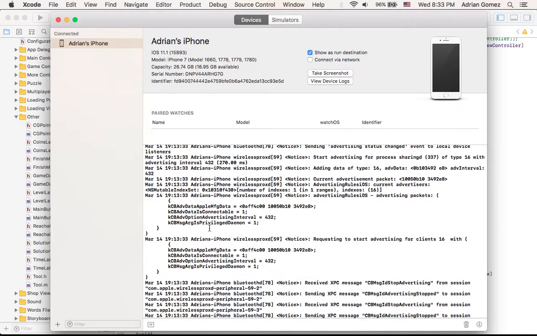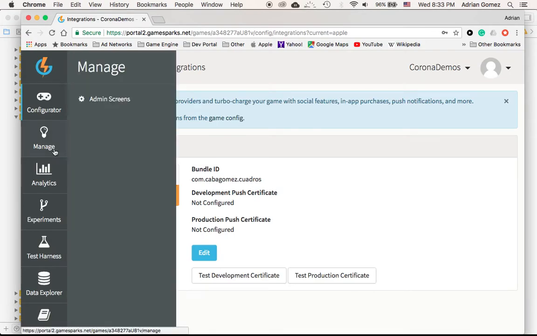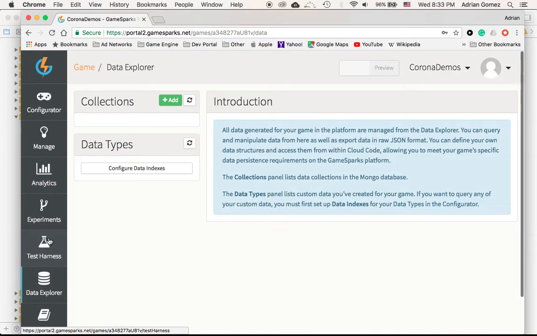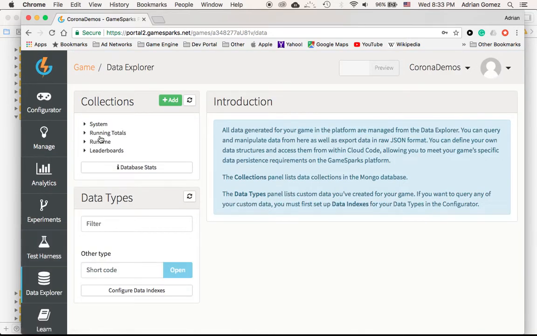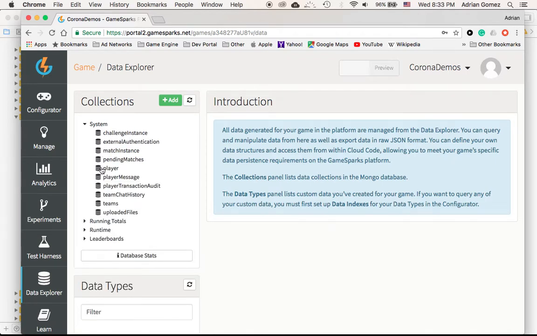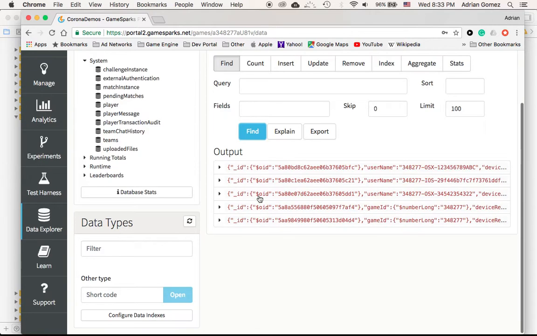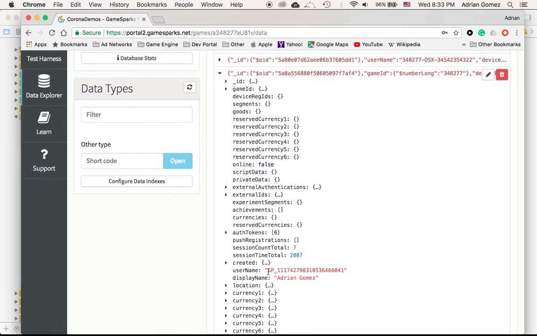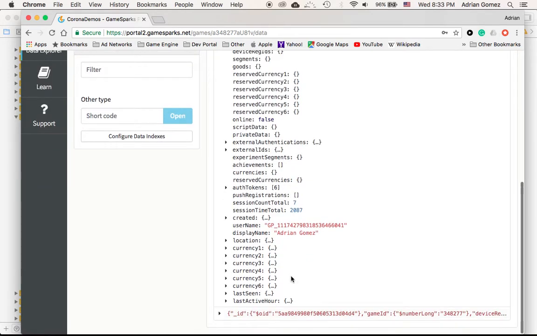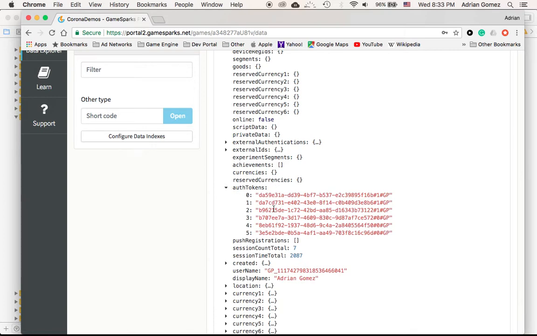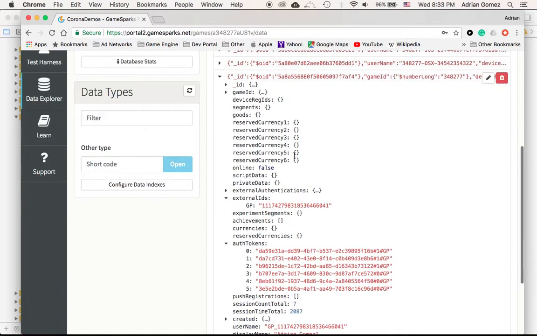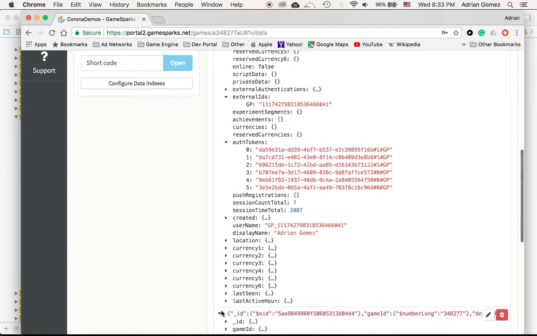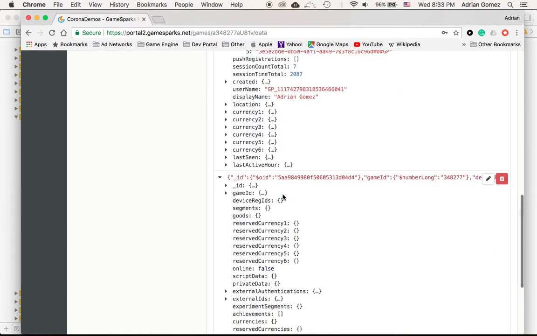And that's basically it. Now I'm going to go back to GameSparks and show you how it looks as a user. If I go into Data Explorer, and I go into System, Player. The first three were from the original video that I did about leaderboards. Number four of the users here is the ID I did for Google Play. So you see Google Play is the username, and I have the display name here. These are the auth tokens for Google Play and the external ID for Google Play. And then the bottom one is the one I just created from the demo app.